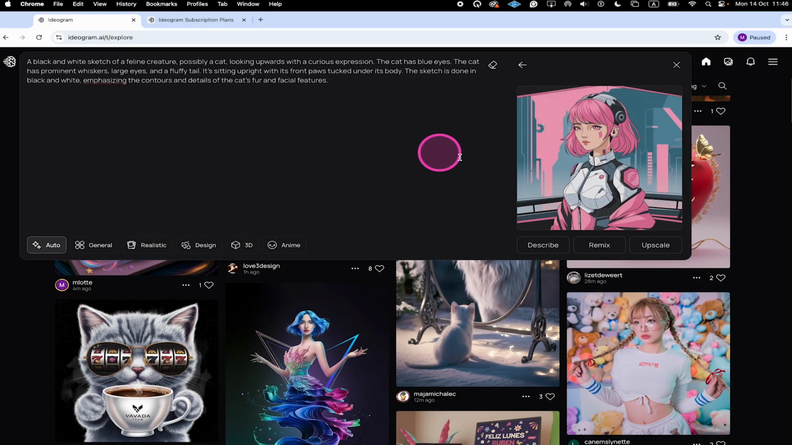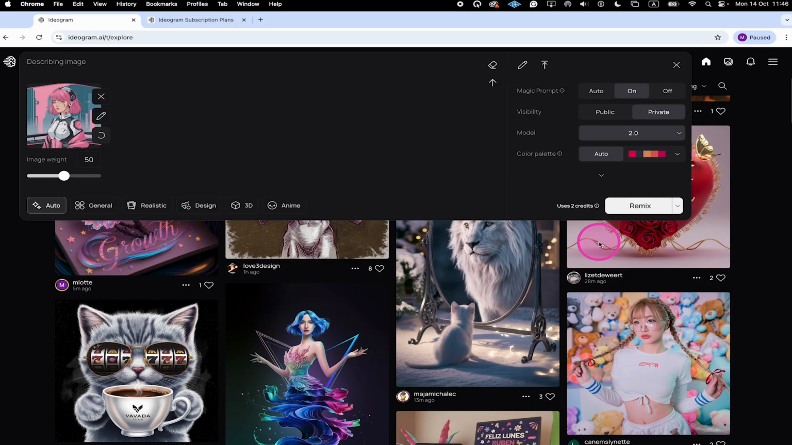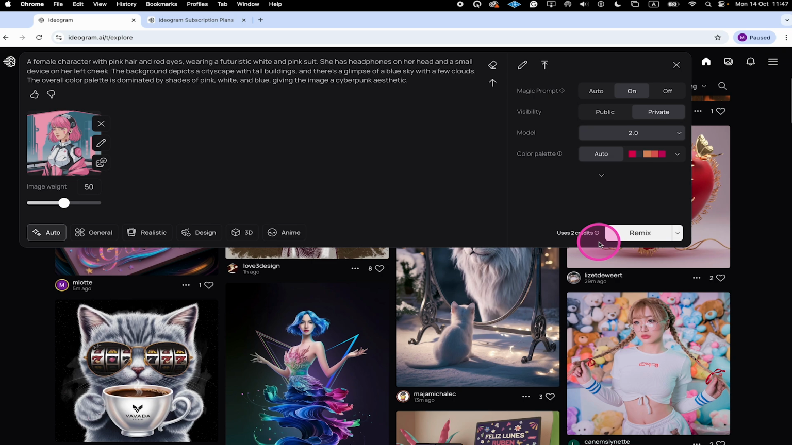Then click on Remix. Above your image you will then find that Ideogram automatically added a description of your image, which is awesome because Ideogram basically created the prompt that goes with your image. So you immediately get a great prompt to work with, and usually these descriptions that are auto-generated by Ideogram are actually really good.